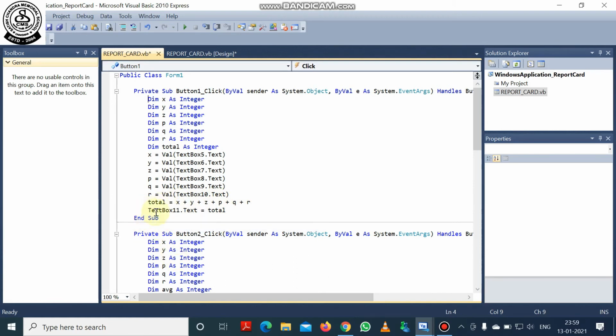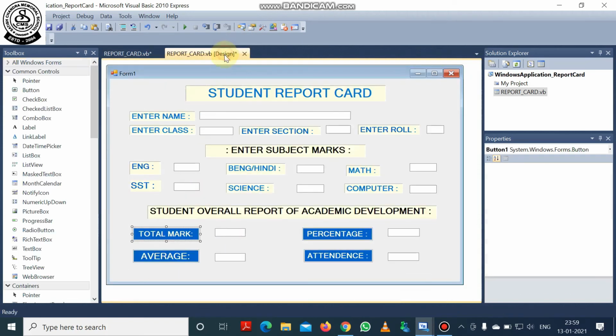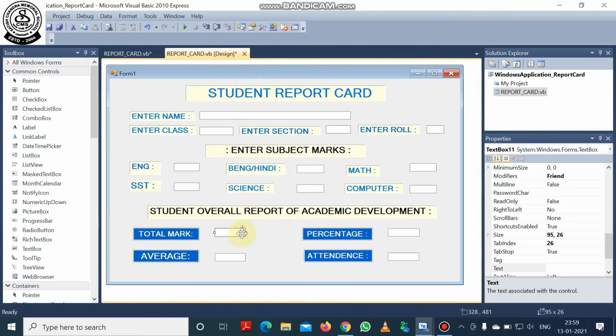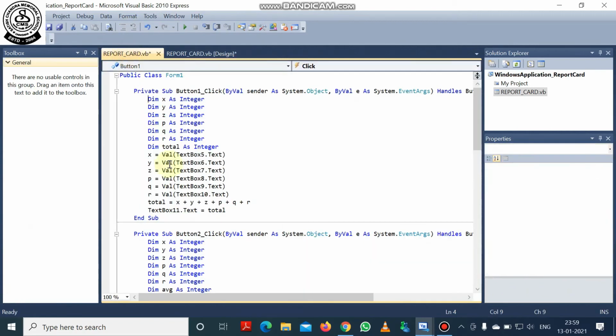And then we are writing text box 11 dot text equal to total. That means you can see in the design part, this is the text box where the total mark will be displayed. So now you can see this, the text box name is 11, text box 11. So now you get back to the code. So I have written text box 11 dot text equal to total.